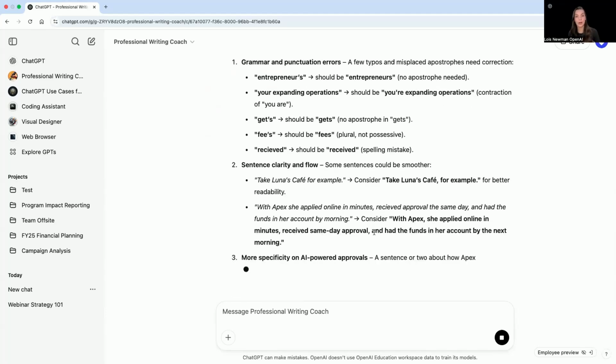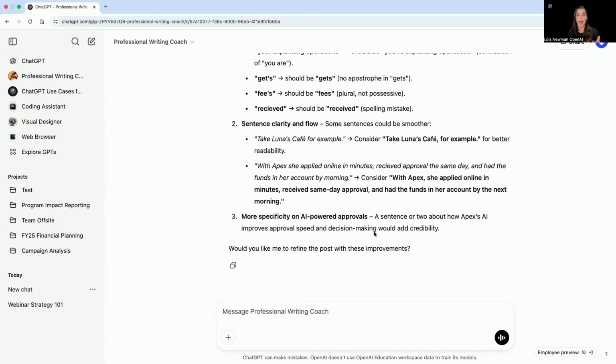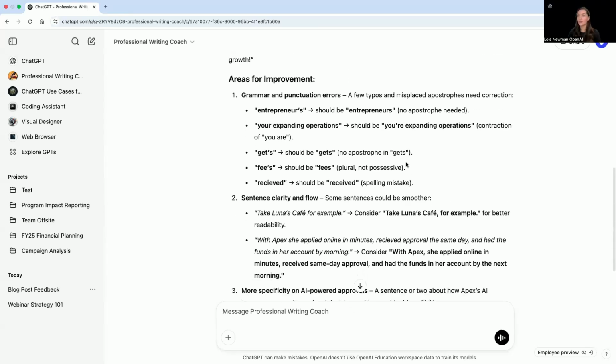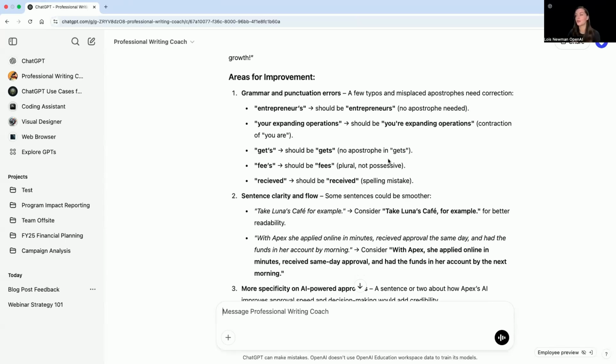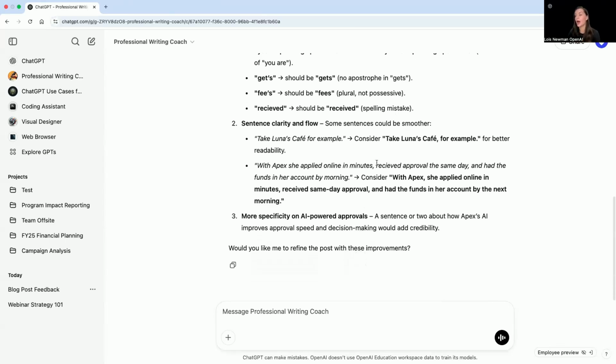The repeatable outcome being that every time I do a written piece of work at work, it is well spelt. I've had some coaching. It maybe aligns to a specific guideline. And what we can see here is we've got some areas of improvement. So we've got some grammar, sentence clarity and flow.